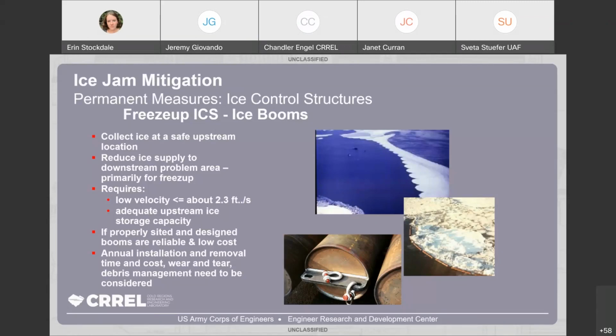So in order for an ice boom to work, the flow velocities need to be pretty low. Somewhere around 2 feet per second is an upper threshold. Otherwise, ice can simply run over the boom, or in some cases, the forces in the cables and the anchor systems can get quite high.